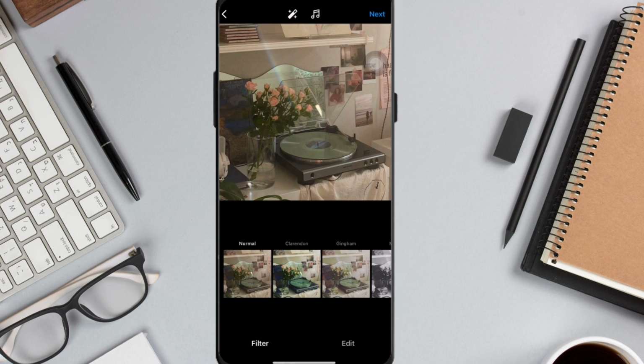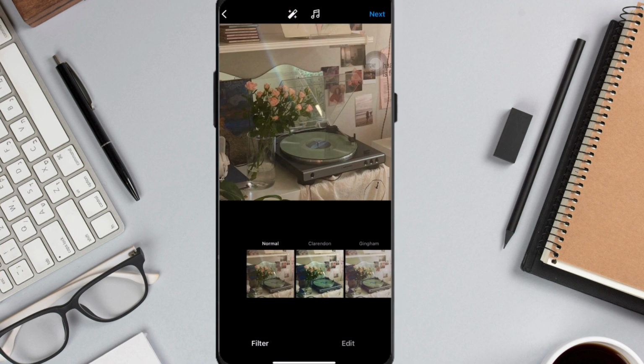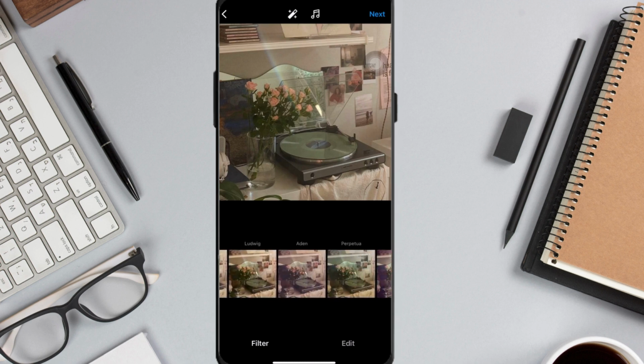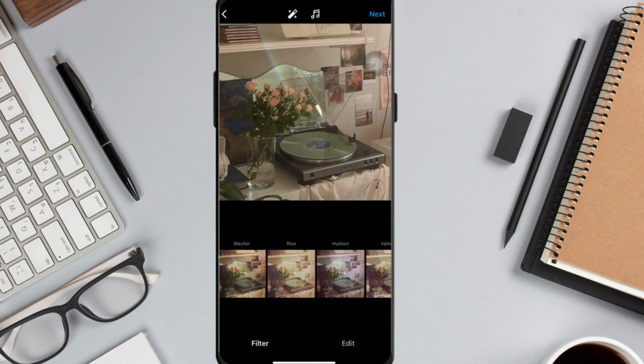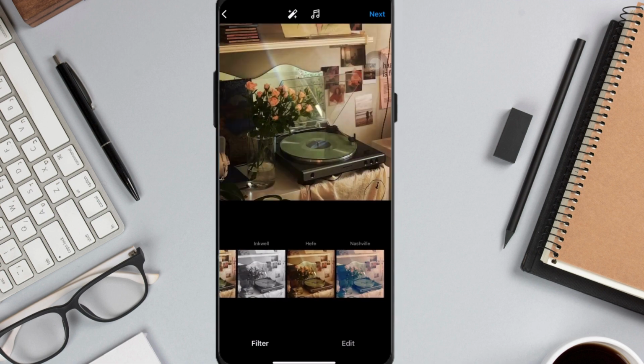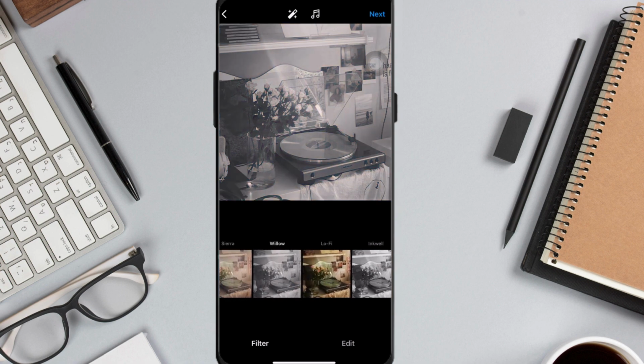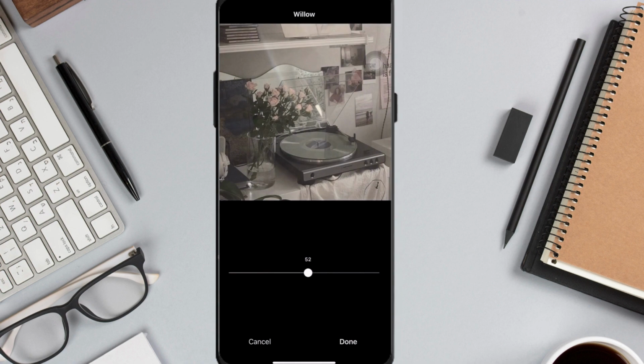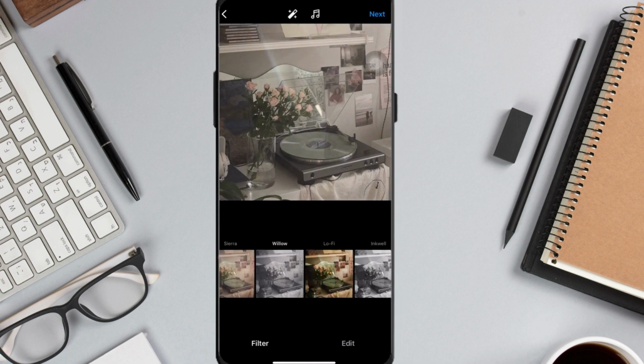And this is where you can add a filter to your post. So just scroll the filter options from left to right to choose a filter of your liking. So you can tap on a filter that you like to fine-tune its intensity. So for example, I like this filter. I tap that filter again and I'll adjust the intensity of the filter applied to the photo.